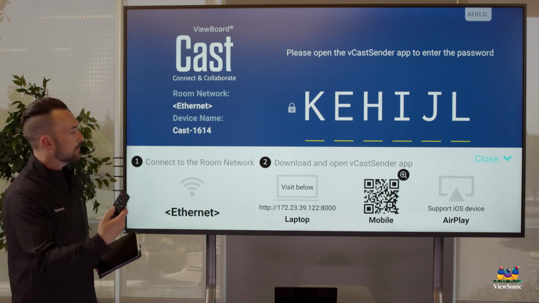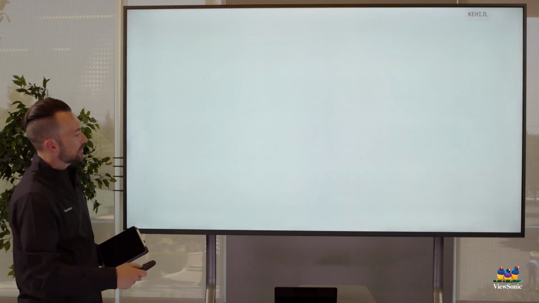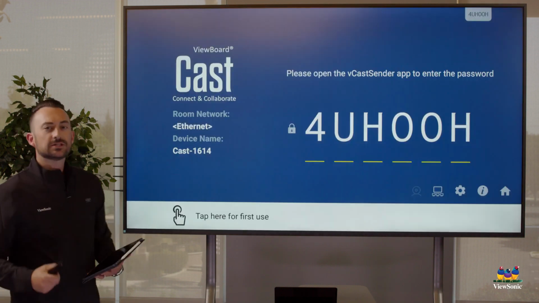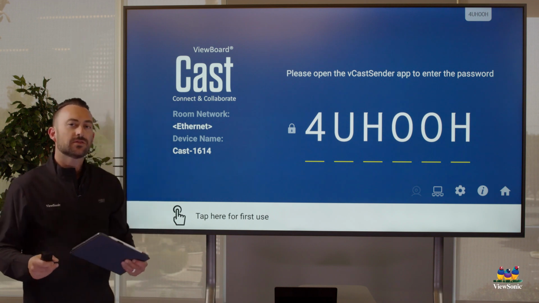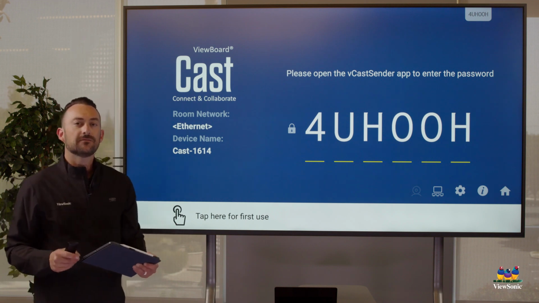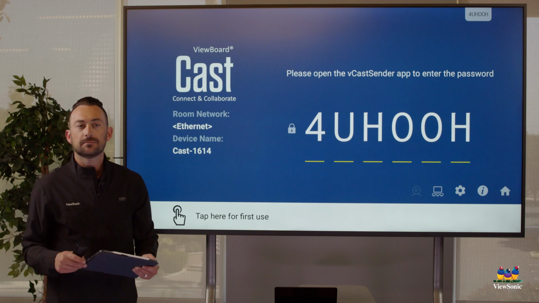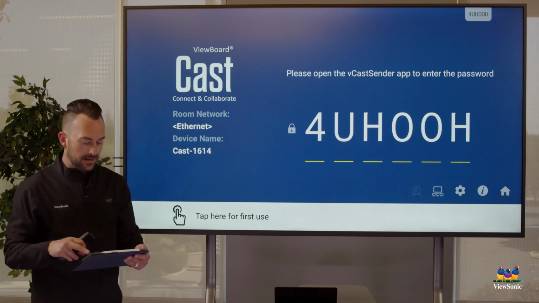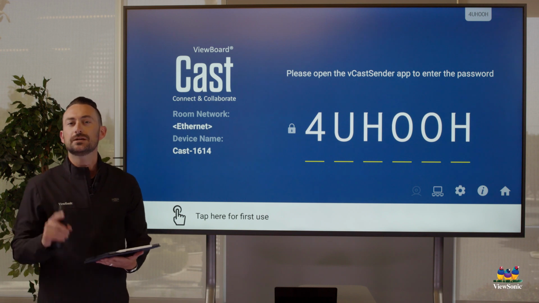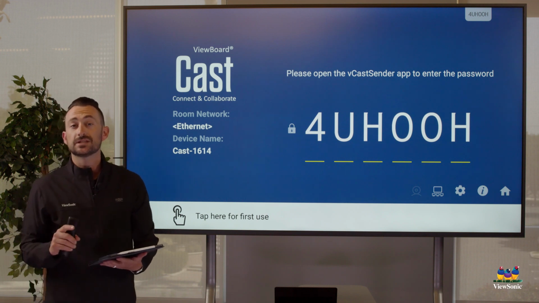Now I'm going to press the back button. That will close this and take me back to the beginning. And let's go ahead and cast. When I'm casting with my MacBook, I open up that vCast Sender app and type in the pin code that's being displayed. But if I'm casting from an iPad, I actually use the screen mirroring option. I'm just using AirPlay only.